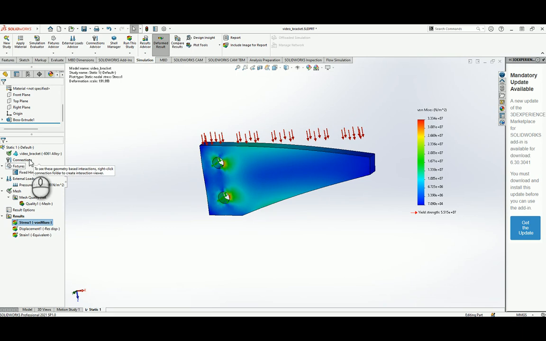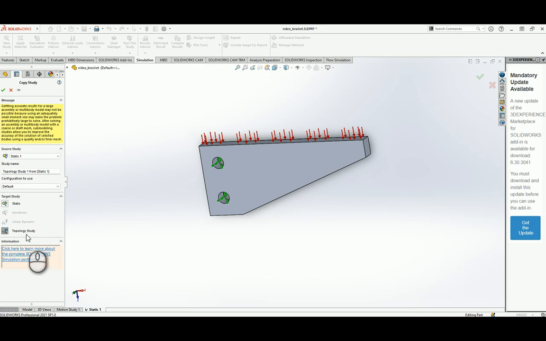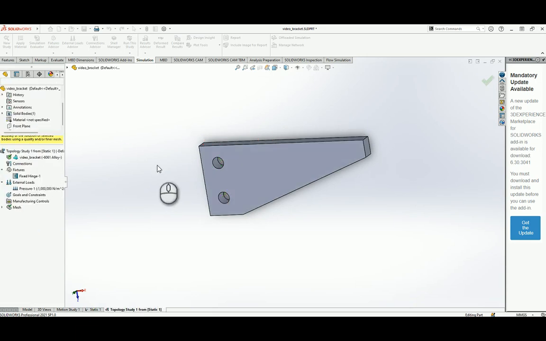So instead of having to specify all these things again, material, boundary conditions, load, etc., we could copy this analysis. Just copy this model, what we have done here. On the bottom here, we have static. We right click and say copy study. It will ask what is the target study. We can do another static analysis with different loads if you want, but we want to do topology. So we will click on topology optimization or topology study. And then you will see the name will be topology study, and it's based on static one, meaning the same material, same boundary conditions, etc. And we can click the tick mark here.